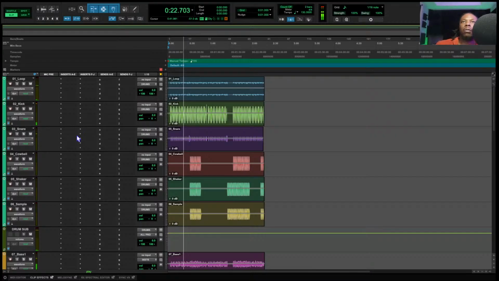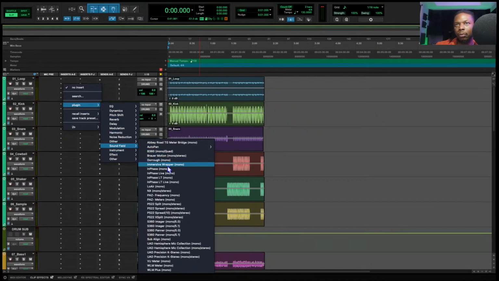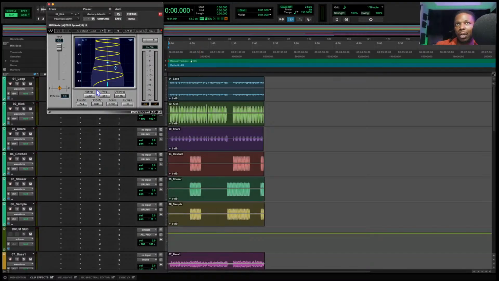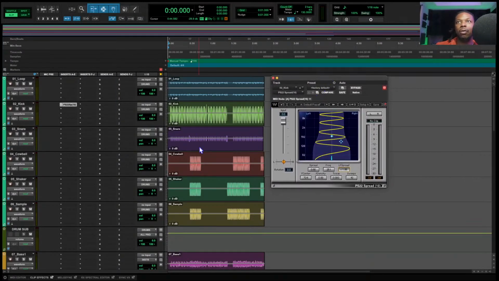All right. So right off the rip, I want to spread this kick out. It's not giving me enough. I think I want more out of the kick. You guys see me use this PS22 spread a lot. I love this plugin. I will always use this thing, especially when I just want to do some spreading of a kick or some type of 808s and stuff.